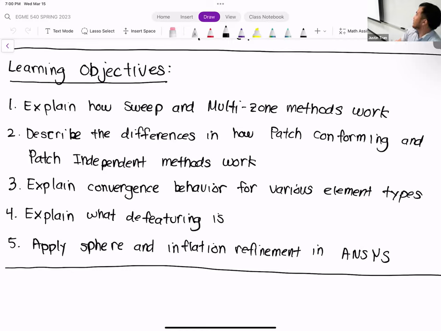Good, pretty good. All right, and so it's Wednesday of week 8. We have 3 more lectures until spring break, so I am definitely counting the days. We have the lectures this week. Next week is an ANSYS week, so we have 1 lecture and an ANSYS activity.